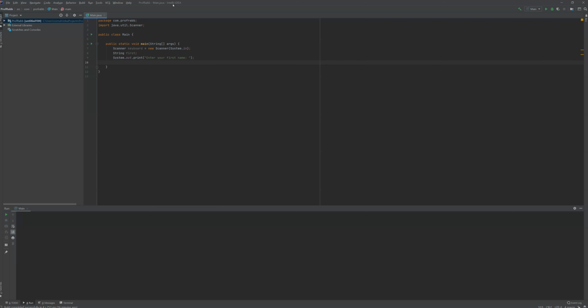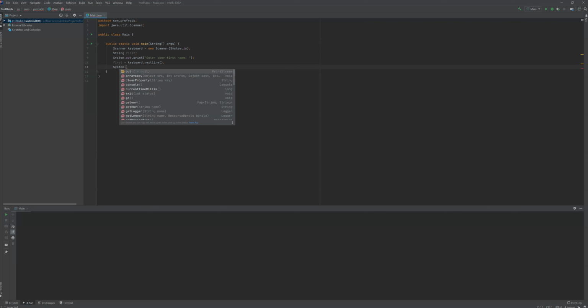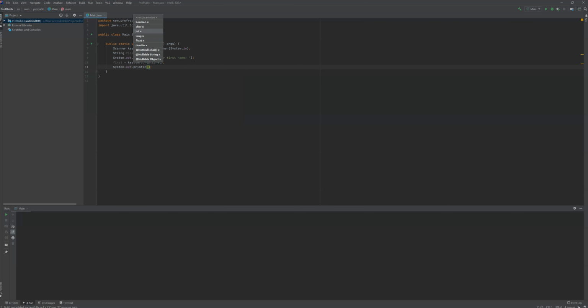So we've declared first as a string variable, and we'll say first is equal to keyboard dot, and then we'll use one of the various methods that is included in the Scanner class. You can find that in Table 2, text 17 in your book. For this one we'll say nextLine. And then again, we can have System.out.println(first).